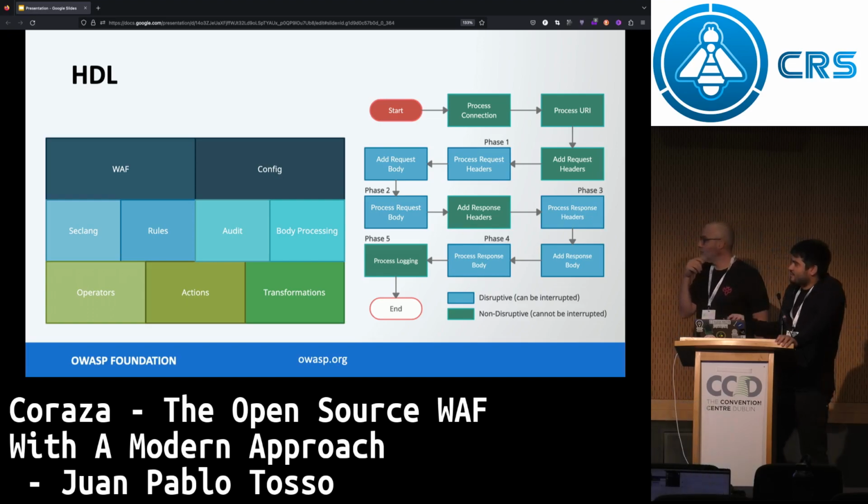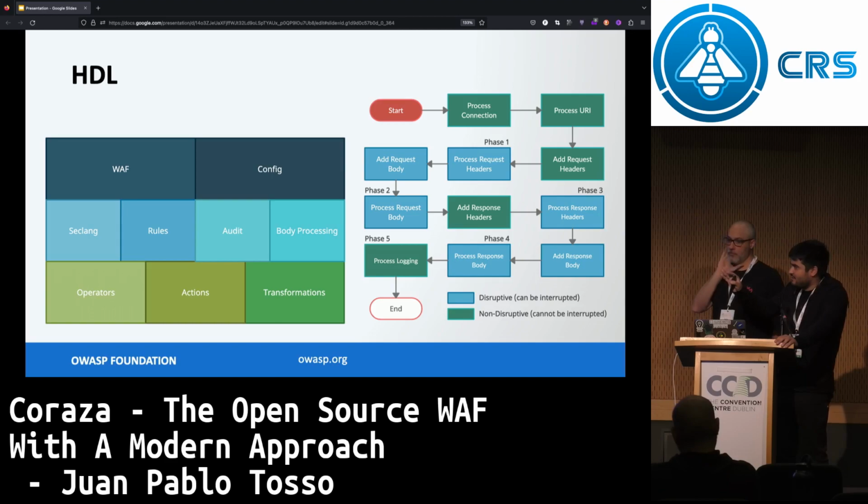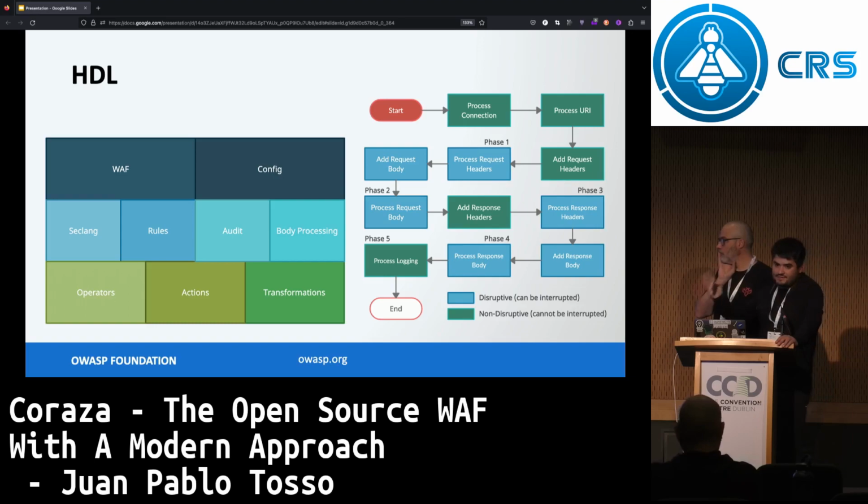Okay, so we have a modular architecture, where we split Coraza across multiple structs or interfaces that work alone to provide a simple API that only provides access to WAF and configuration. So basically, you can only create a configuration and a WAF. And from a WAF, you can start creating transactions. It's very different from the previous model, but it's really a modern approach on how a WAF should work in the year 2023. We're going to see the details in the next few slides.